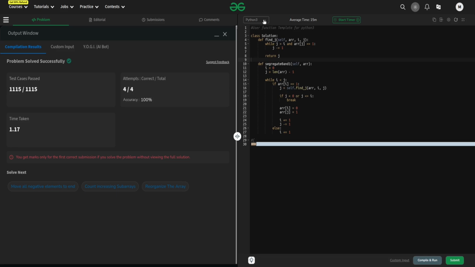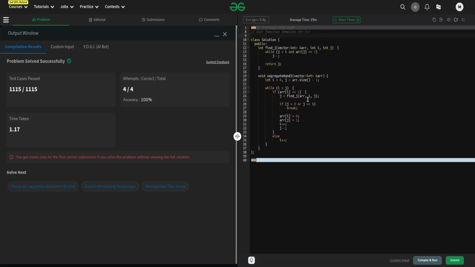Now let us look at the C++ implementation of the same problem. So the same logic, folks. i equals 0 and j equals n minus 1, which is the length of the array minus 1. And we are iterating on i and j. Remember, i represents the left half of the array and j represents the right half of the array. So essentially, all i's should be 0 and all j's should be 1. Now we are iterating on the array while i is less than j.